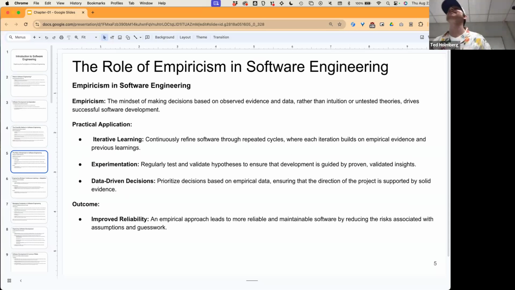Well, that's why I have a slide that defines it. So here, this is the mindset of making decisions based on observed evidence and data. So we're going to be data-driven. We're going to be evidence-driven when we make our decisions. That means we're not going to just rely on intuition, the first thing that comes to mind, or untested theories.